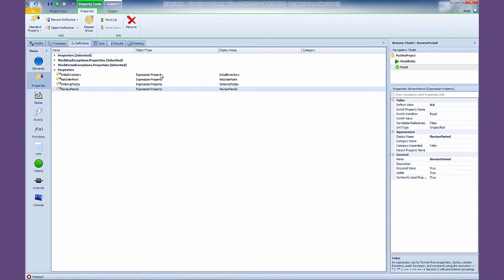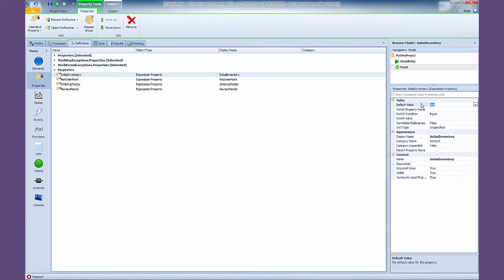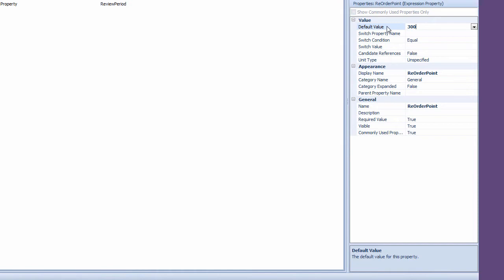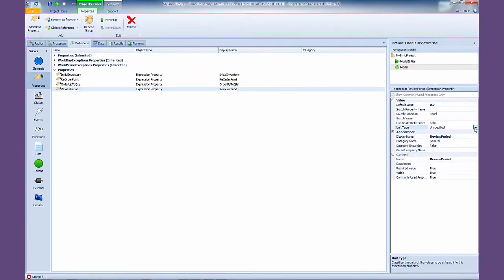And the first three are just regular quantities, so I'm going to set them as the default, as the problem stated. The 700 is the initial inventory by default, and the 300 is the default reordering point, and the order up to level is again 700. The last one is the review period. Actually, the unit is supposed to be time, based on days. So by default it is a 5-day review, and that's what we're trying to do.